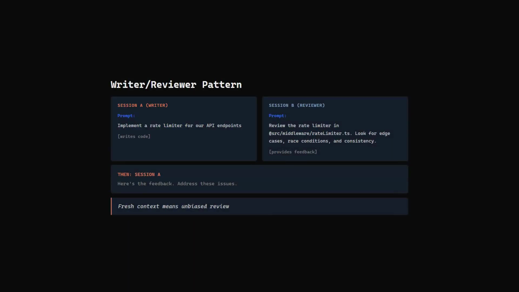The writer-reviewer pattern is powerful. Session A implements the feature. Session B reviews it with completely fresh context. No bias toward the code it just wrote. The reviewer looks for edge cases, race conditions, and consistency. Feed the review back to the writer. You can do something similar with tests. Have one Claude write tests, then another write code to pass them.